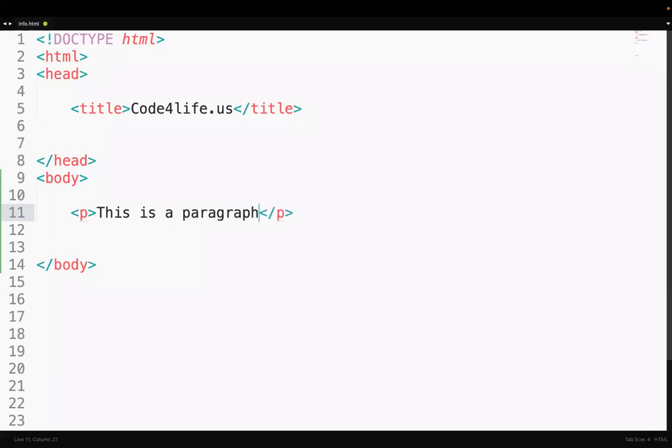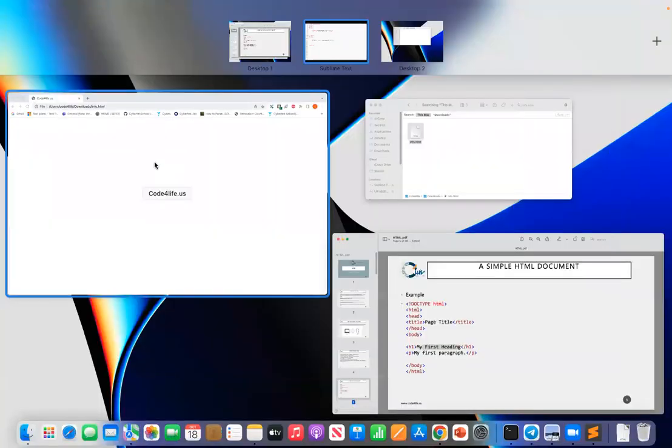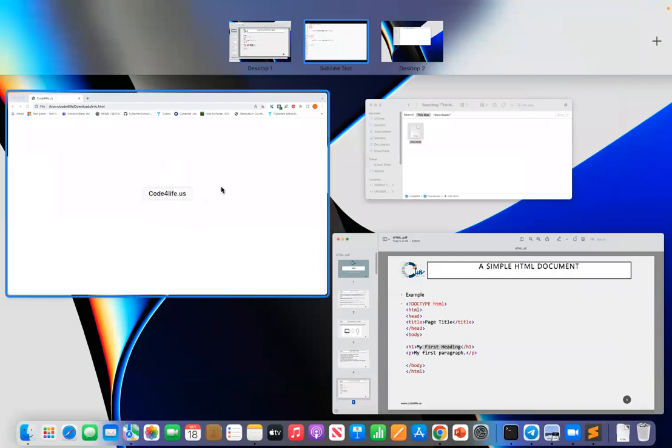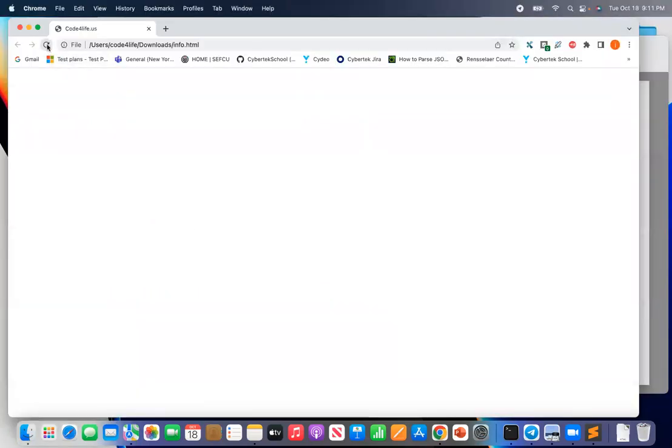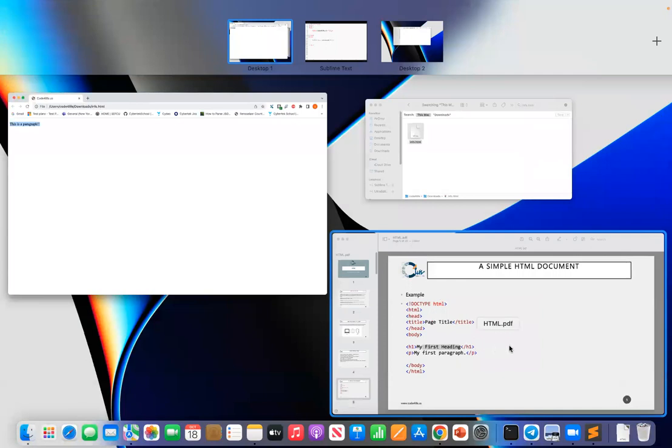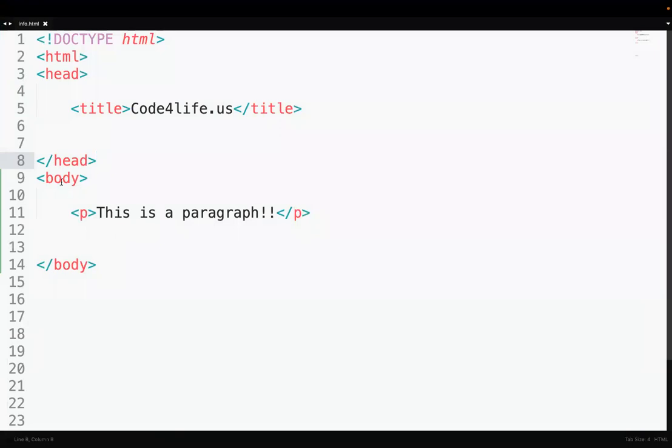This is a paragraph. Then in that case, I'm going to save that again, Control S or Command S on the Mac, and then go back to your browser. What I need to do is just refresh it, and then it says that this is a paragraph. As I told you, whatever you put inside this body, it's going to be visible. All right, so this was about the paragraph.